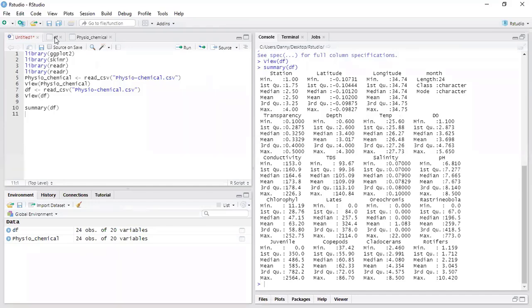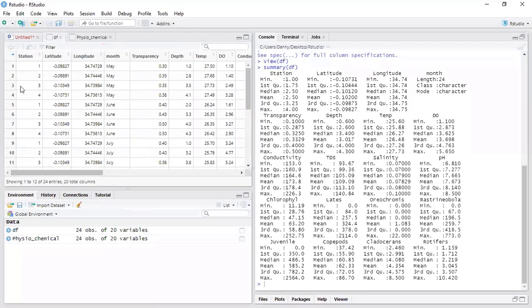We have our first column here, which is the station. It is telling us the minimum of the station is 1. The maximum is 4, because this person had 4 stations, the first up to the 4th one. And it is giving you the first quartile, the median, the mean, and the third quartile. But that is not important as of now.